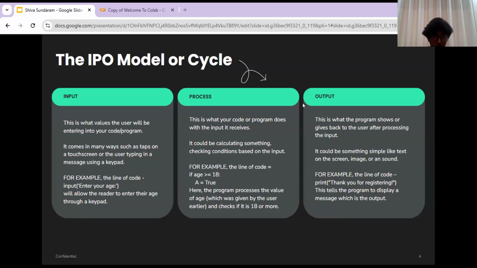So, for example, input can come in many different ways, like a touch screen or a user typing a message. And a process can be what the computer itself is doing. It could be adding different values, checking conditions, or many other things. An output would be what the program gives back. It could be a sound, an image, or another text message back to the user.